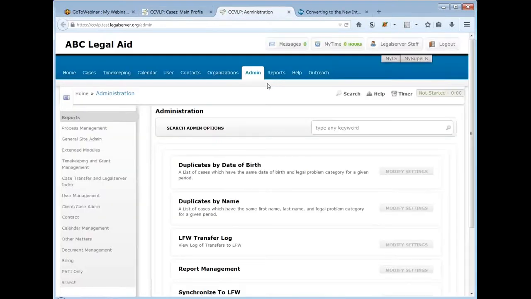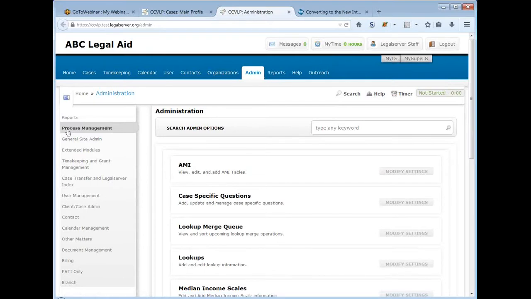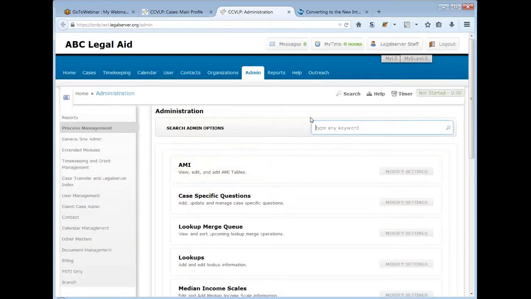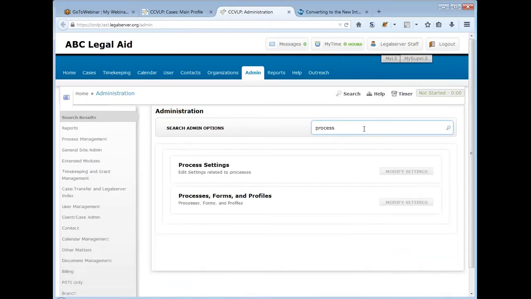So let's go into process management on the admin page. The admin page, as you'll also see, looks a little bit different than it does in the classic interface. So instead of one flat page with a lot of links, you have the categories on the left, and then you have your links within each category once you click on it. And you also have a search box at the top. So even before you click on a category, you can search for a word like process, and that'll show you the 2 links that have process in their title. And we want to go into processes, forms, and profiles.